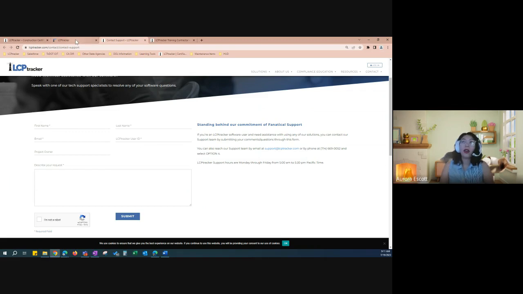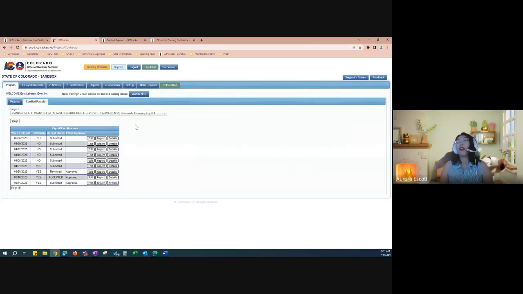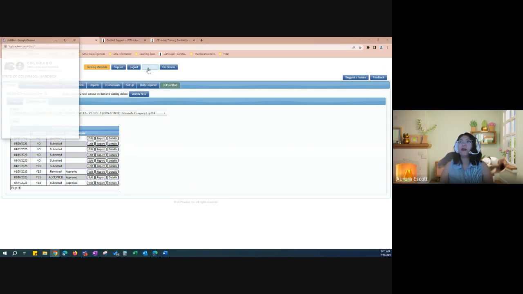I'm going to back out and go back to our main LCPtracker page. The logout button is pretty self-explanatory. Then we have our live chat feature. On top of calling and emailing our support team, you also have the option to live chat with our support team. This live chat is like any other live chat function where you click on the live chat and up pops a window.